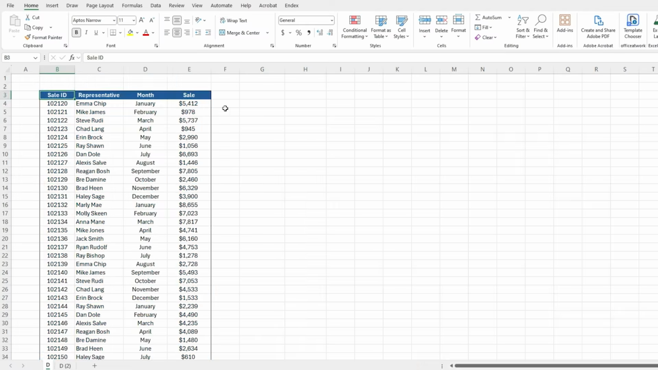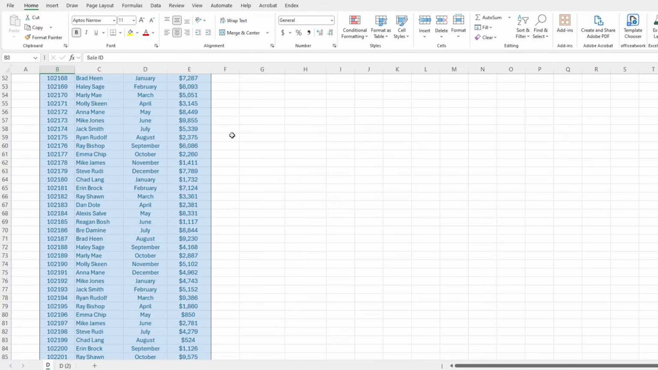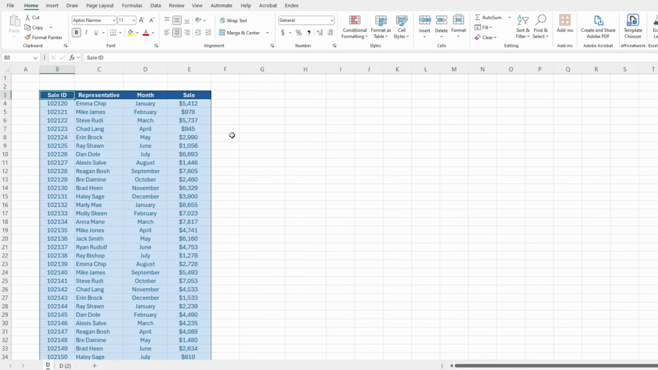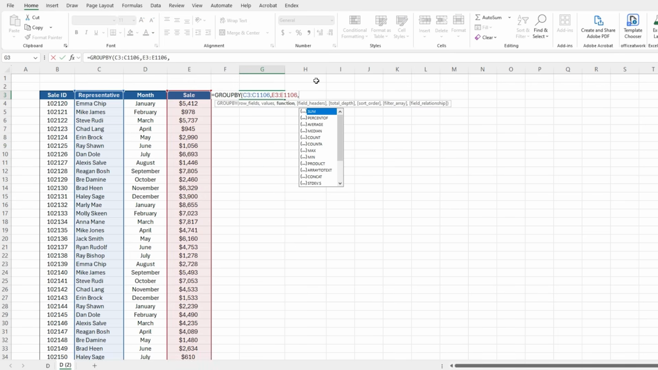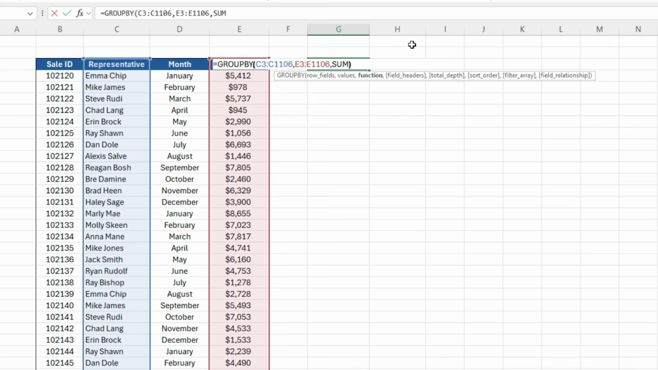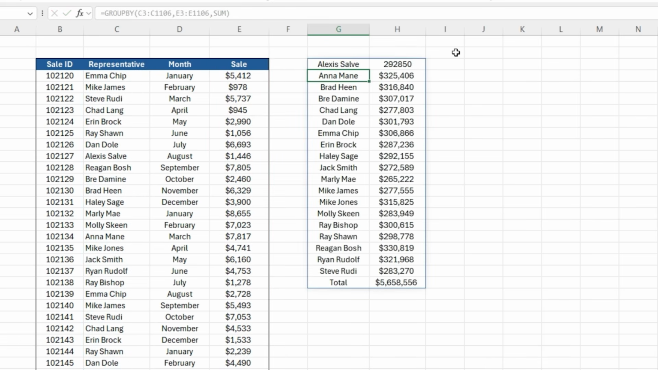Let's take a look. For example, here we have a ton of sales data and need to quickly summarize each representative's total sales. Now we could create a data table, add the headers, enter all of the representatives in the first column, and then use SUMIF to sum each representative's sales. But believe it or not, we can actually do all of this at once using just one formula, thanks to Excel's new group by function.